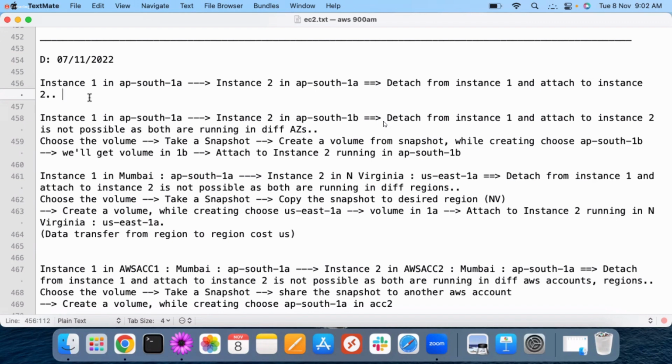If it is in another region, create a snapshot and copy that snapshot. We have an option called copy. Copy that snapshot to the desired region. Then you create a volume and attach it to your EC2 instance. Right, so that is another case.